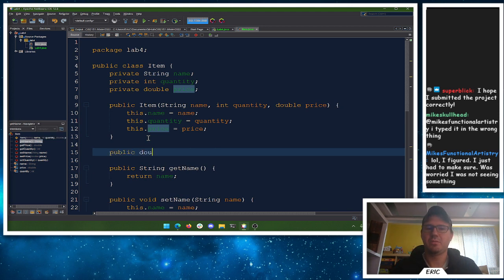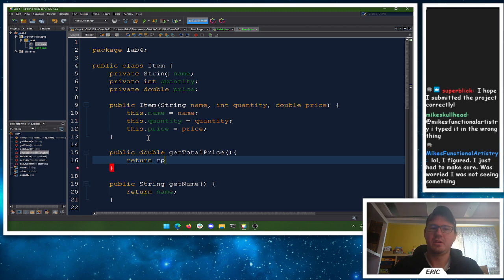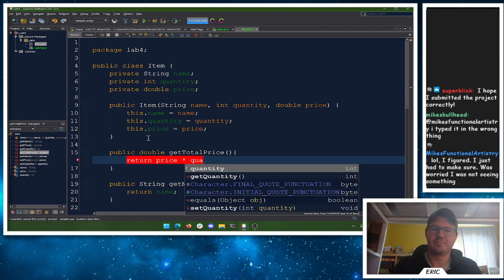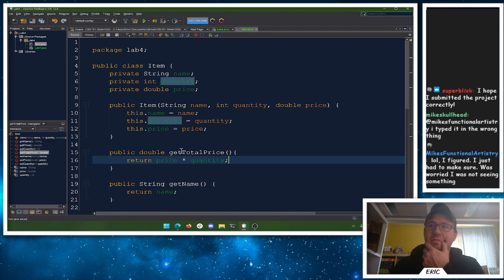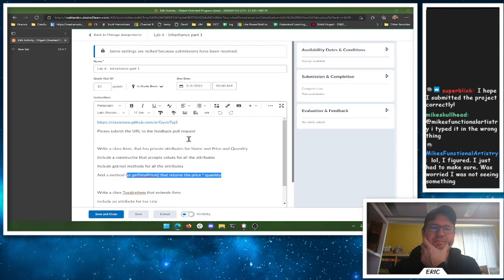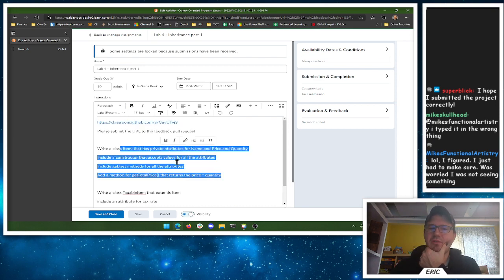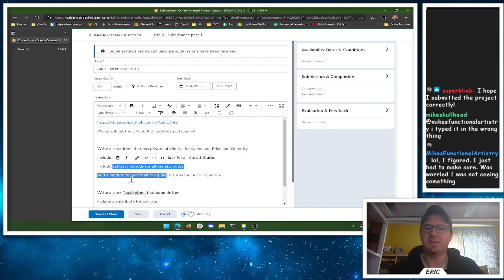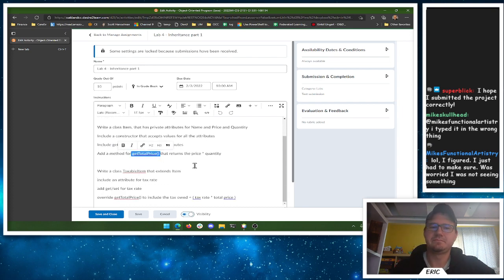So a public double getTotalPrice. This is the one we have to write ourselves here. We're going to return price times quantity. Okay. So that's it for Item. All right, name, price, and quantity. We got the constructor, we got gets and sets, and we've got getTotalPrice.